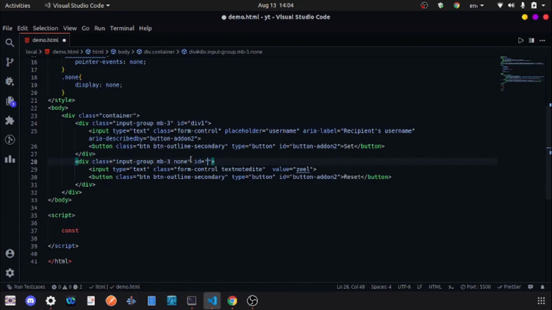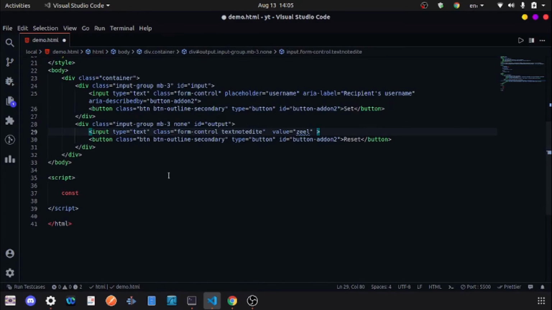Or you can say, let's say, output, and here it is input, output and input, and we are going to also change the text of this. We also require these two, but the button is not required, because we are doing something on the button click. So let's give the IDs. We have one ID, input, and one ID, output.